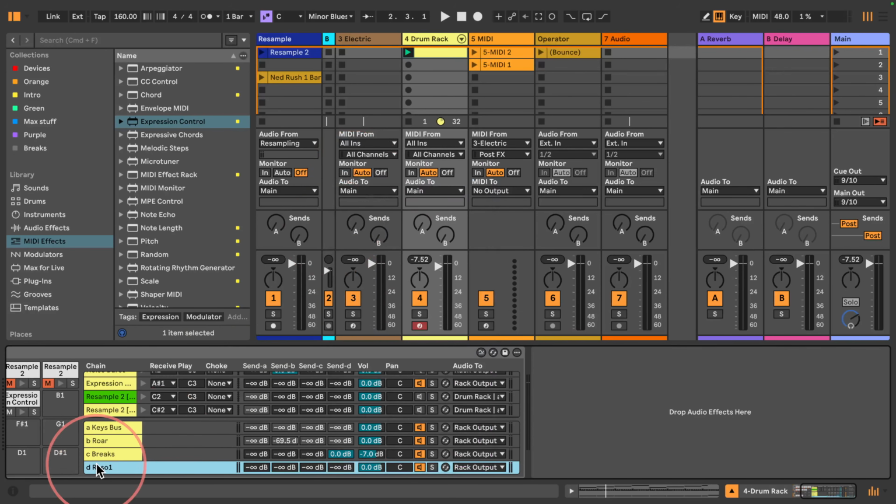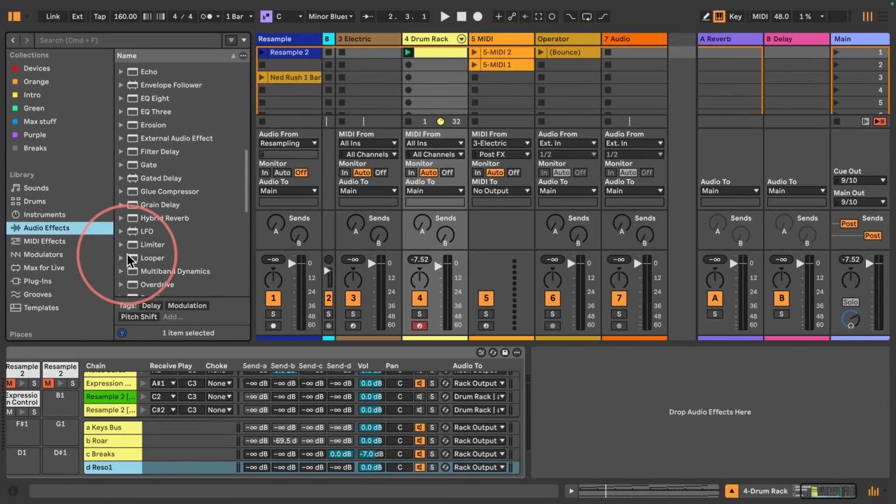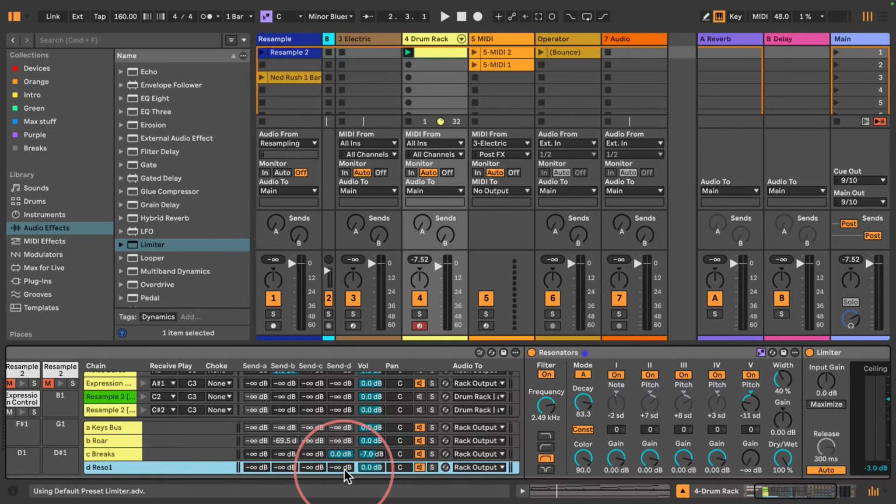Enable all sends. Let's go and get a thingy. What's the thing I like? Yeah, that thing. Get the limiter, put that there. Feed this back. Wow.